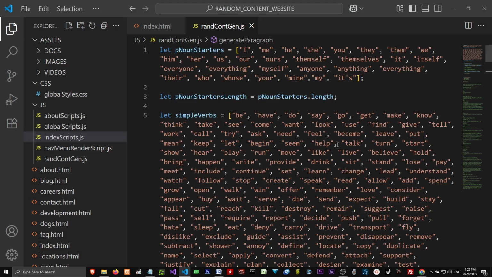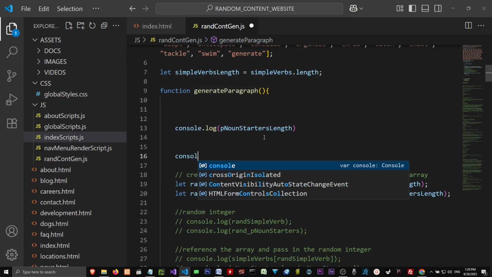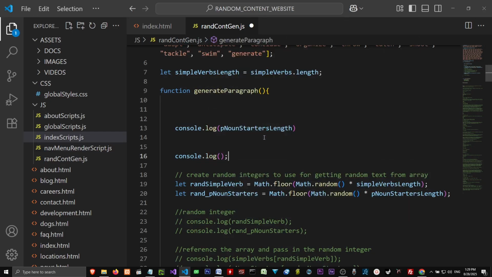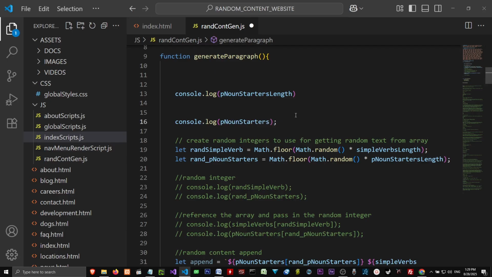But remember, we start at 0 index. 0, 1, 2, 3, 4, 5, and so on. So what's going to happen in the case of console.log, and I'll go up here, copy the array, and what happens if randomly we call 30? Because pnoun length is equal to the integer 30, because that's how long it is.